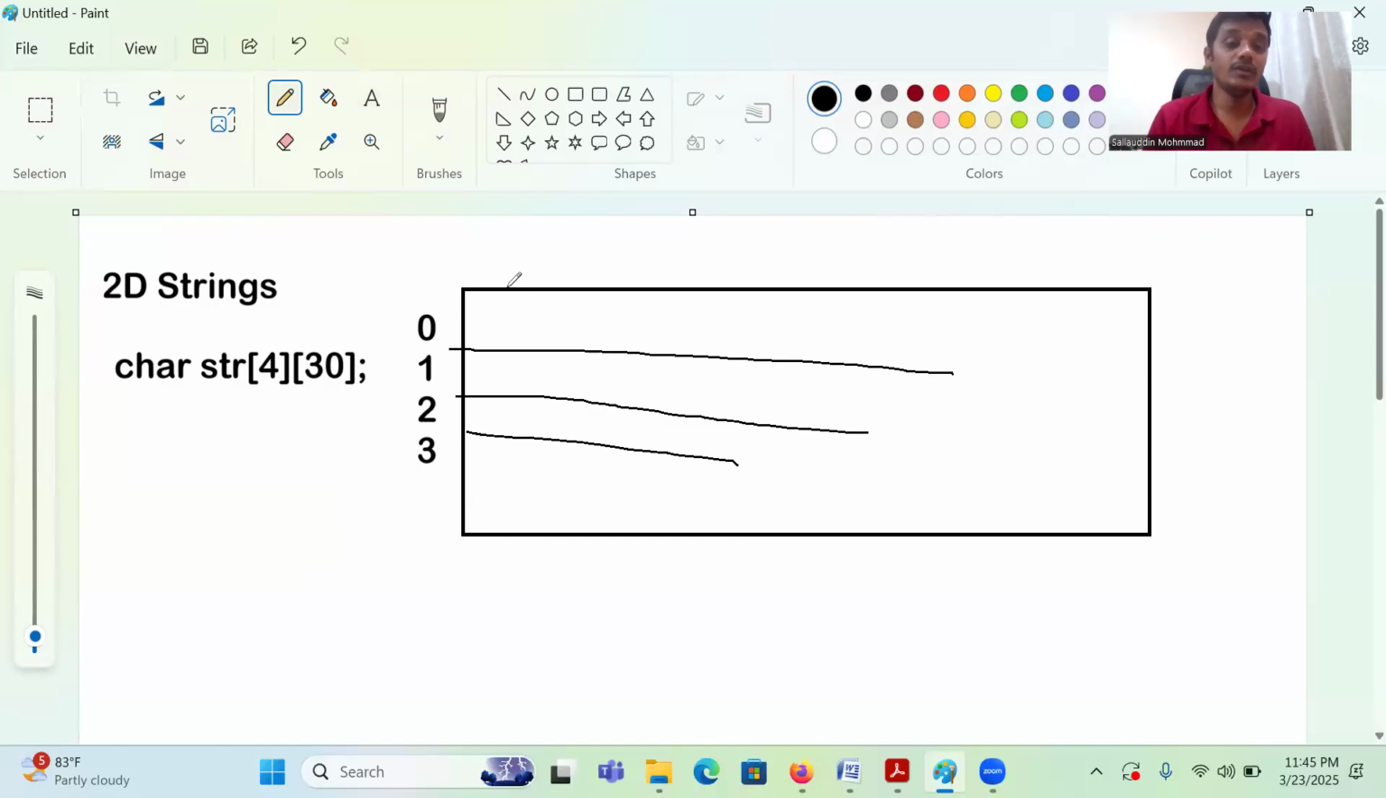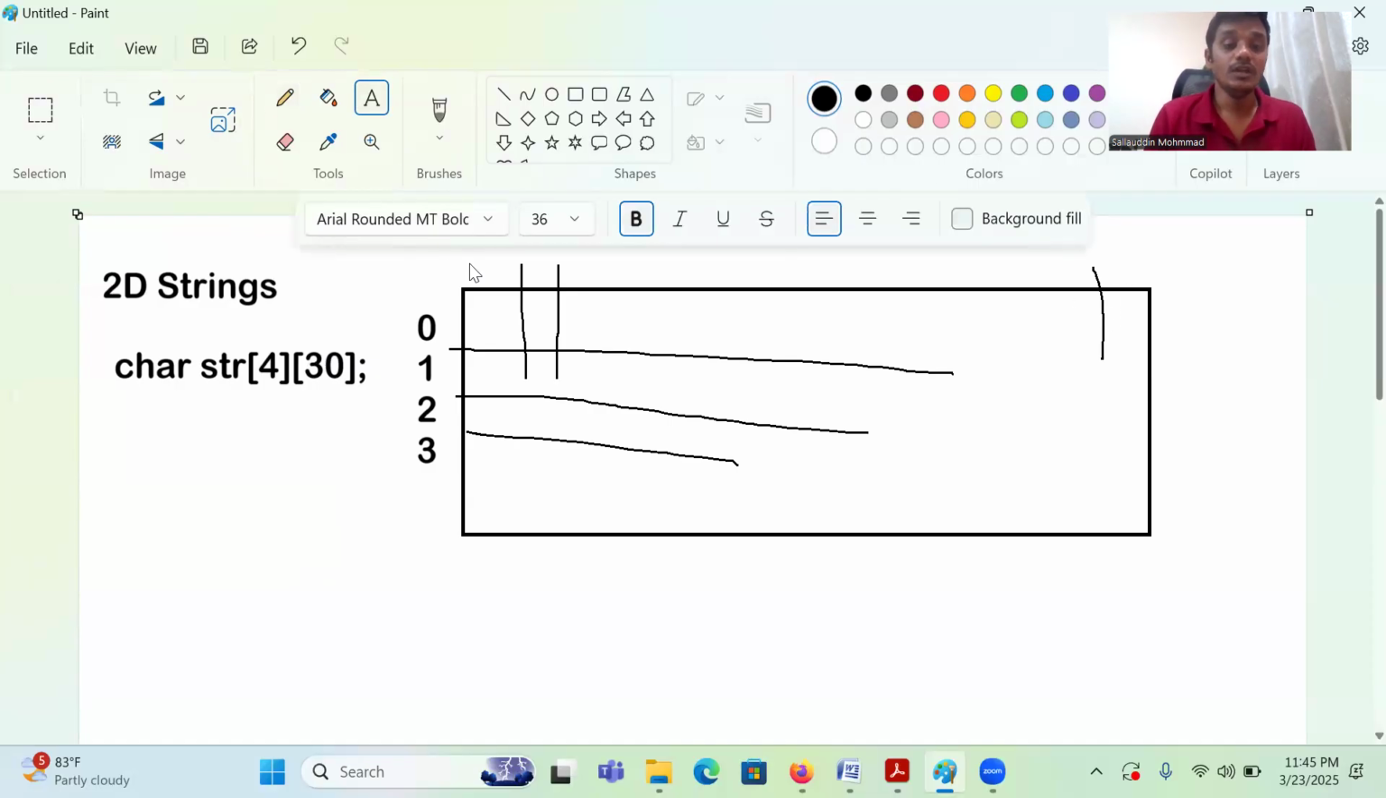Now in each row, how many characters are going to be stored? Character number 1, 2, 3 like that. The last one is 29. So the character numbers start from zero onwards. Zero character first, next followed by one character. Like that, what will the last character be? The last character is character 29. So 0 to 29, total 30 characters are there.